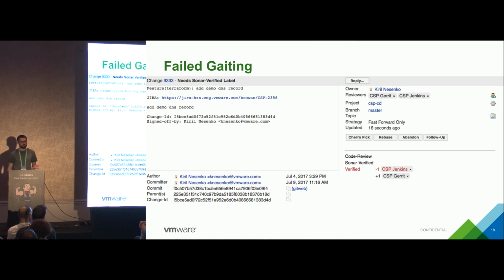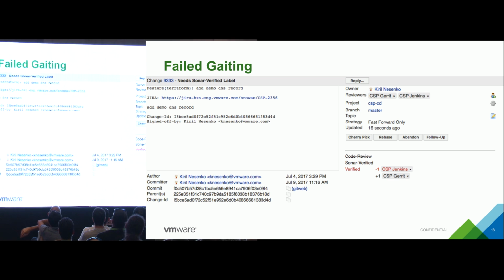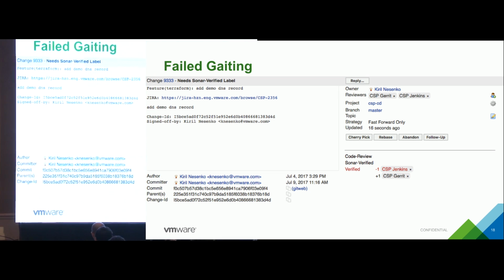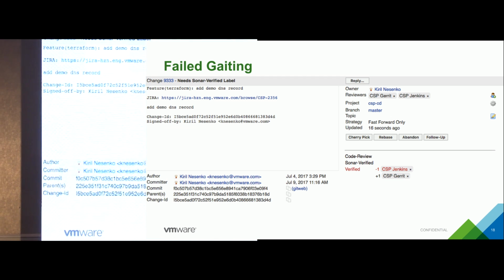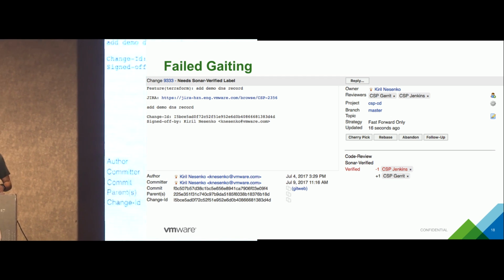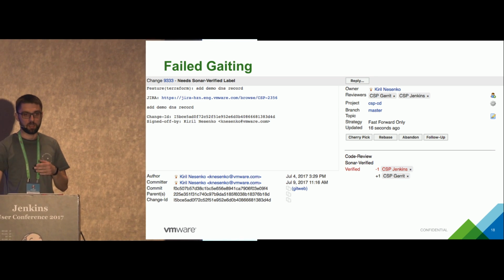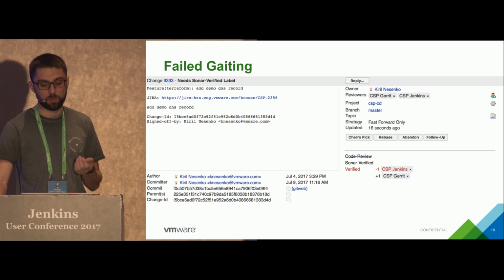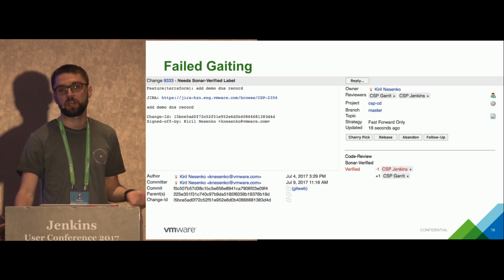This is an example of the failed gating, okay? So I prepared the change, I send it, and something went wrong, okay? So I need to fix it. Maybe, I don't know, the syntax is wrong or something like that. So what you cannot do with Terraform, okay? For example, I can remove all my infrastructure, okay? Just remove everything, commit it into Git, and I will have +1 from Jenkins. Why? Because it's a valid change.